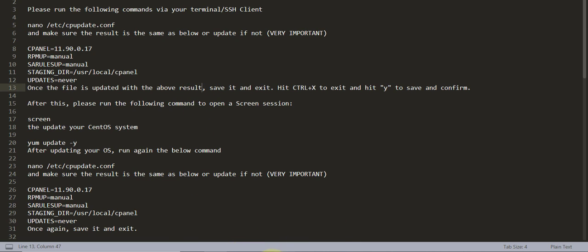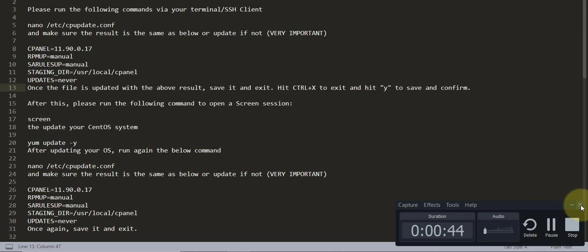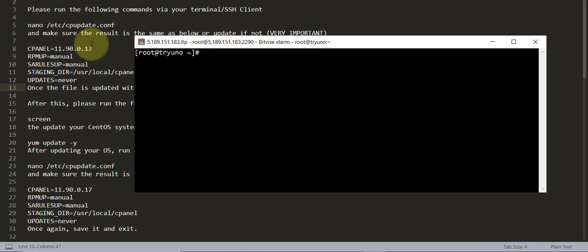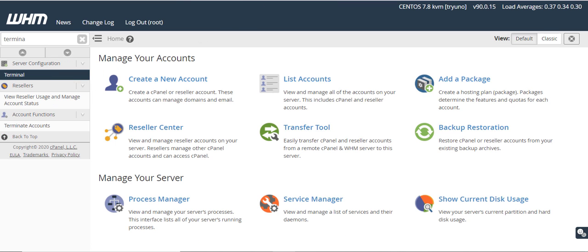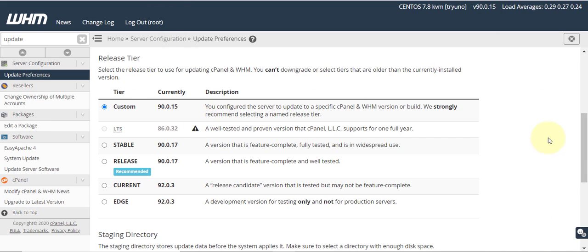So to start off, let's go ahead and go to your terminal and we'll just follow this guide here. So this is our demo server. The current version is 90.0.15. The current release is 90.0.17. So this is where we are targeting to upgrade. We will not upgrade here because it's not yet recommended, so we will use this one.